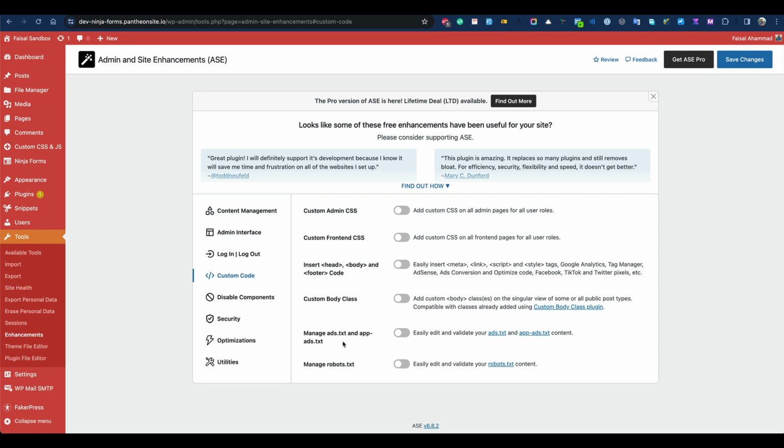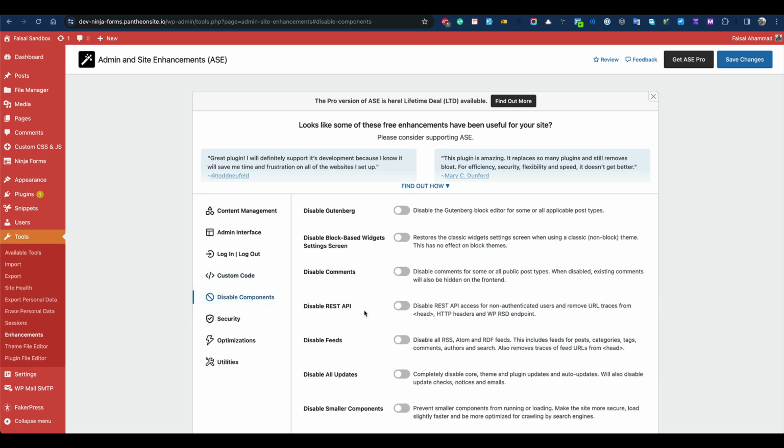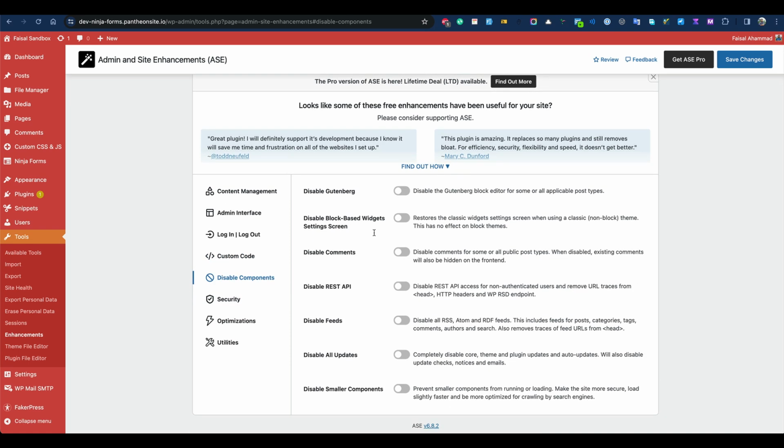You can also manage your robots.txt file from here. This is also great. And from here, you can disable lots of things like disable Gutenberg, disable widgets or comments. So you can handle it from here. I'm not going to disable them, but you can check all the options here.